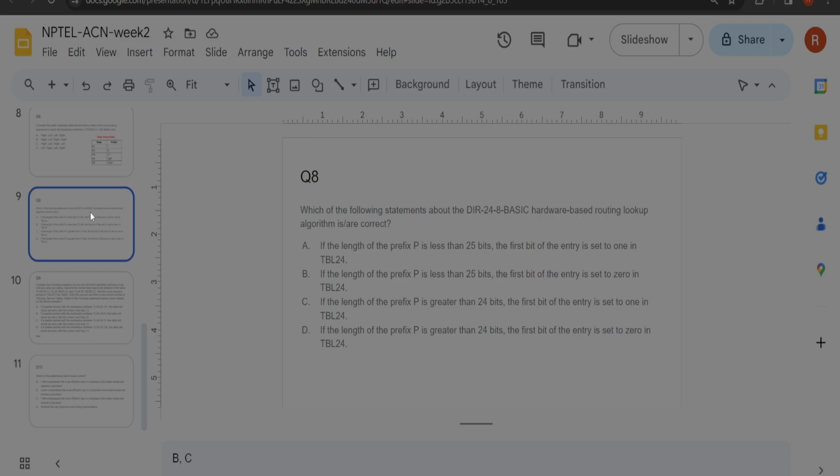The next one is if the prefix length is less than 25, the first bit is set to 0. Then, prefix length is greater than 24, first bit is 1. The last option is prefix length is greater than 24, first bit is 0. So which of them are correct here?